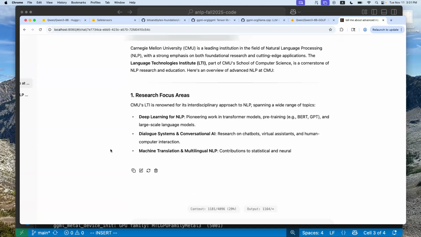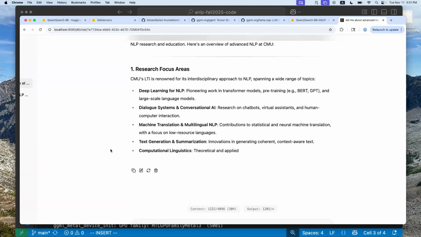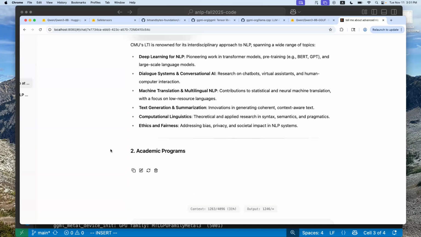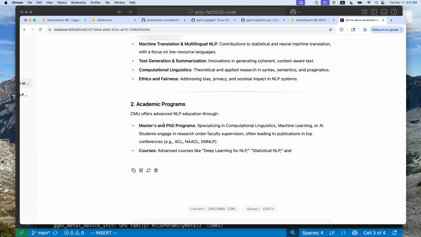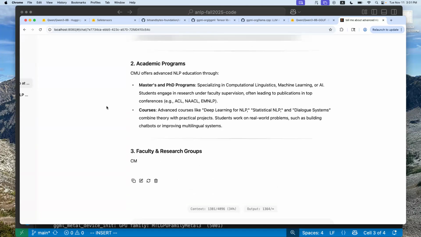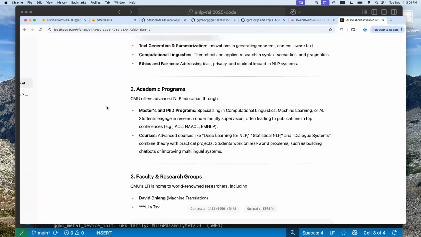So when I tried this before, it wasn't very good. It hallucinates a lot, or it just doesn't know that advanced NLP is a course. Yeah, it just talks about advanced NLP education. Okay.